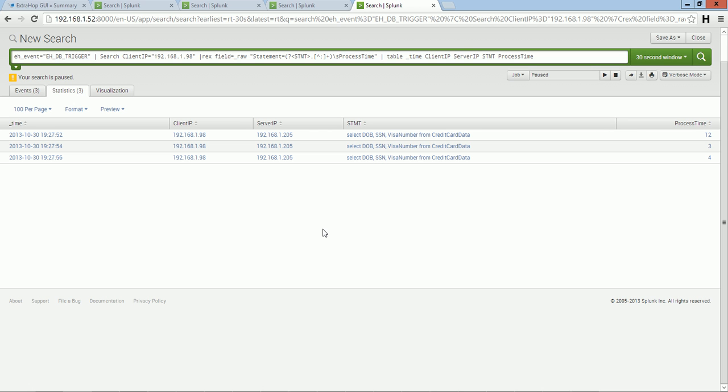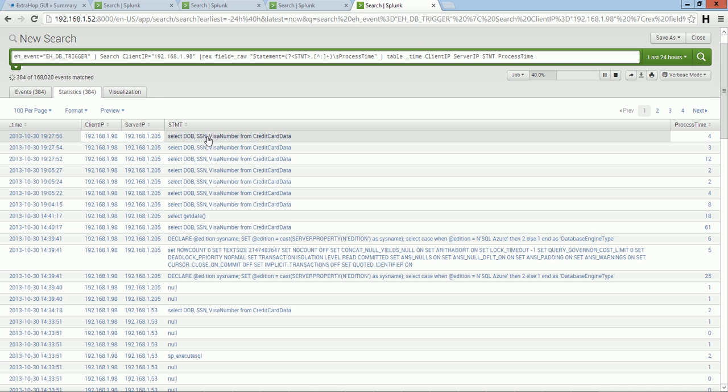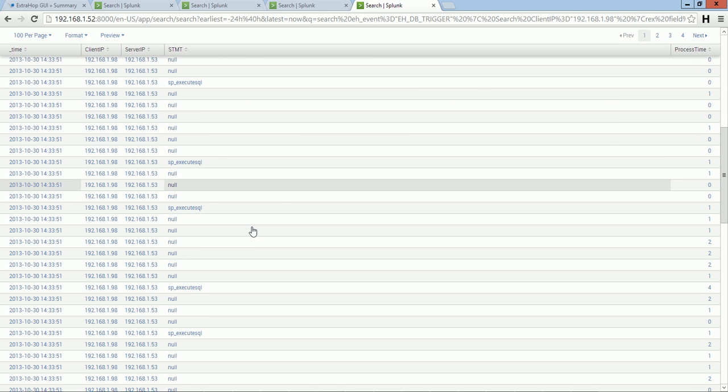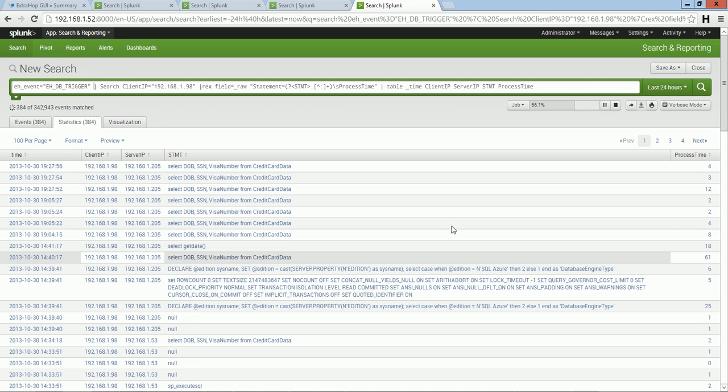So when someone runs a query, or if someone's doing something malicious, you can actually see it coming through on the wire in real time. Let's say we suspect .98 of being up to no good. I can come in here and look at everything that this IP address has done for the last 24 hours. And obviously I see a number of times that this user has been trying to select credit card data right here. The rest of them look pretty harmless. But basically, I'm able to go in here real quickly and see what exactly this user's been doing.